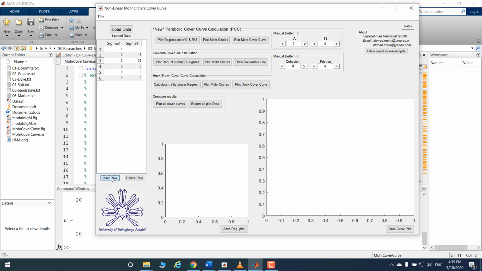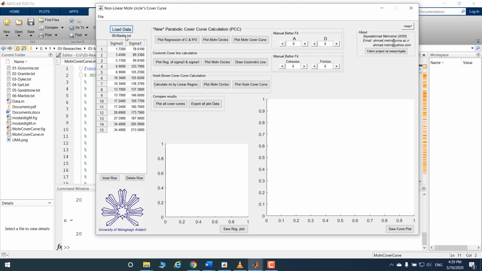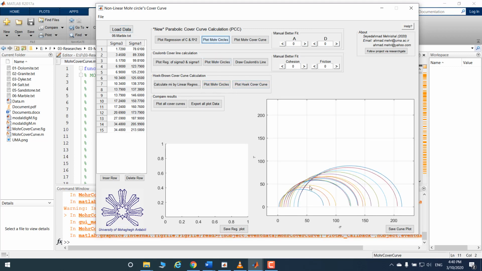If the table's rows are not sufficient, you can add some extra rows using the Insert Row button. Another way to load data is to use the Load Data push button. Then you can select the triaxial test result data file in text format. Okay, after loading the data, you can immediately draw the failure circles. For this purpose, just press the Plot More Circles push button.